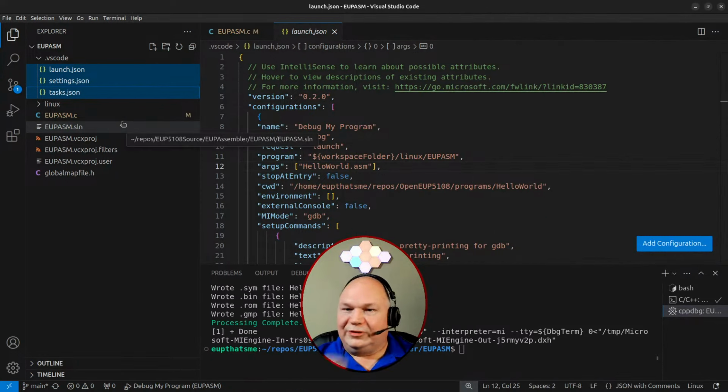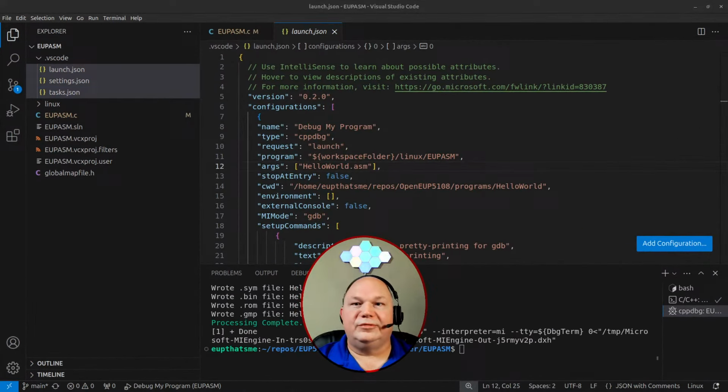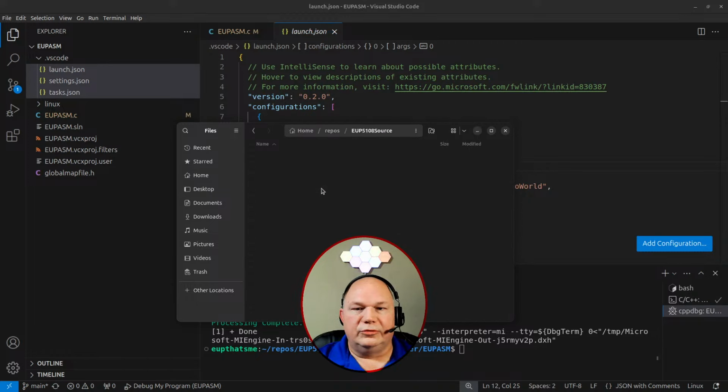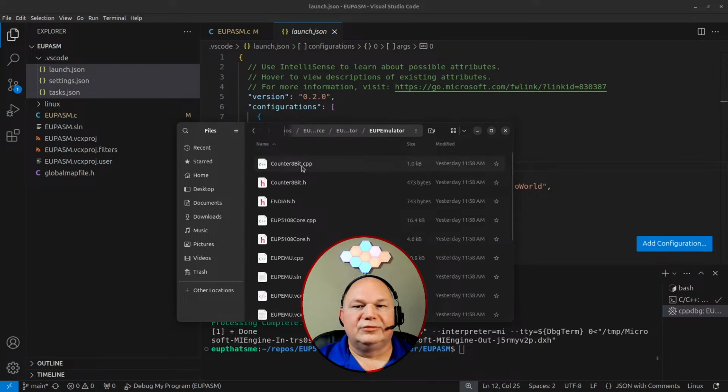All right, so since we can only have one instance at a time, we will also bring up the File Explorer. Bring that to where I'm not staring up at the sky here. And let's see, where is it? It is not under home. Oh no, there it is. Repos. So under the source, that was the assembler. Let's go look at the emulator. There's the emulator.